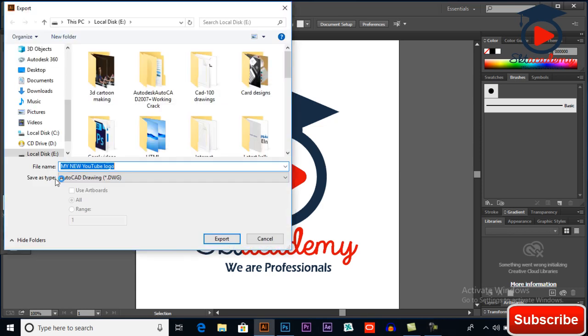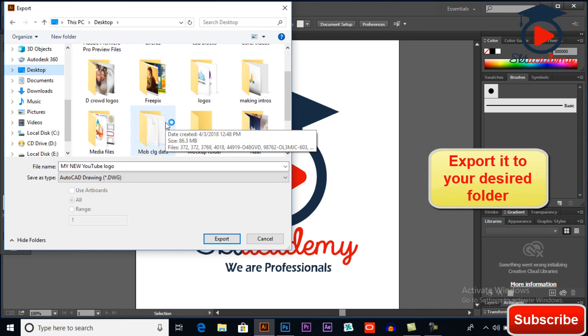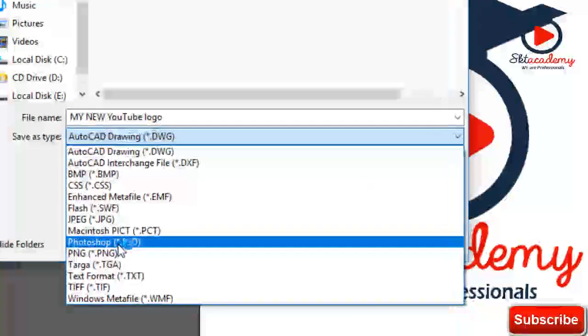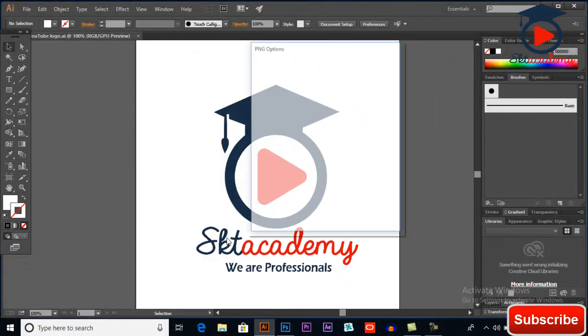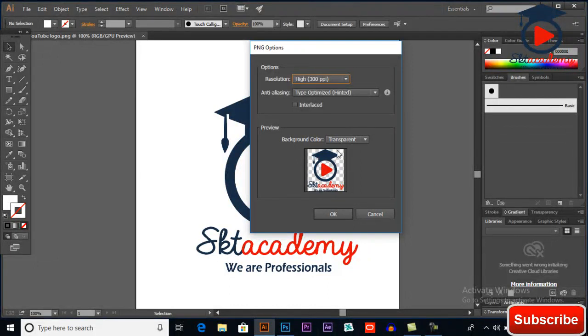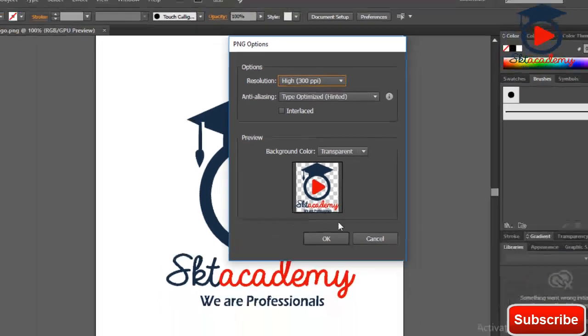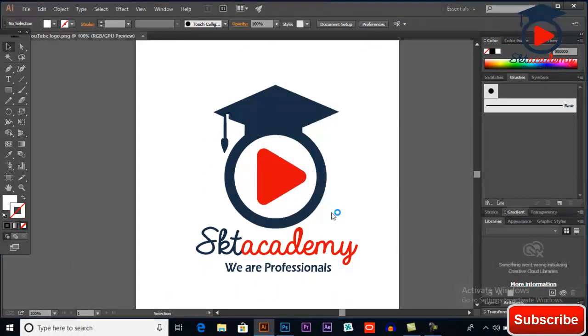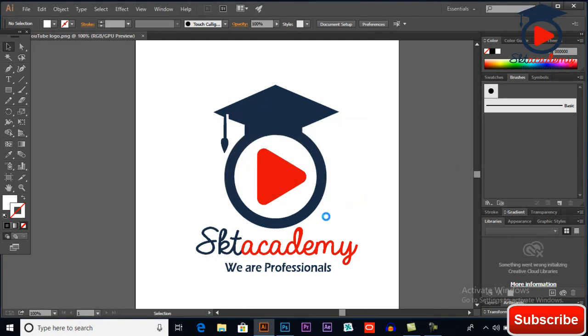So I will go to File, Export, and in the top I have a Mockup folder, and here I will have to select PNG, and you can rename it if you want. So I will export it, and I want my background to be transparent, and if you want, you can change the resolution, but this is okay, and I will press OK. So I exported my logo.